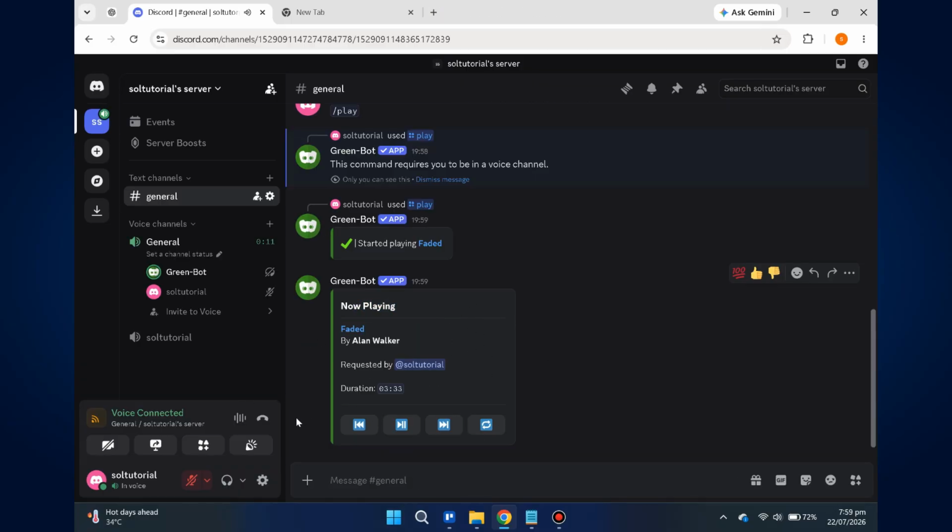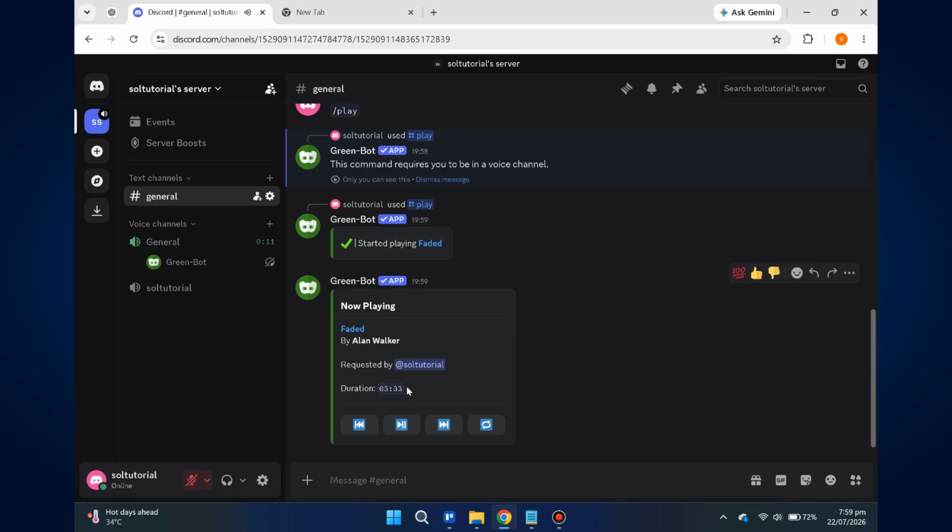To add more songs to the queue, simply use the !play command again and enter another song name. And that's how you can add a music bot to your Discord server.